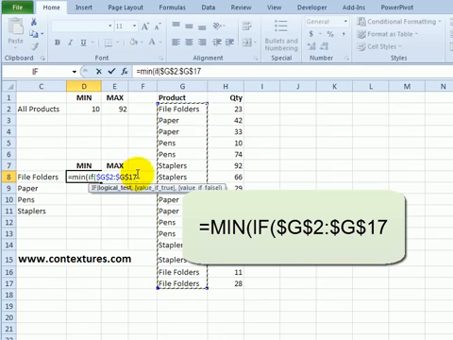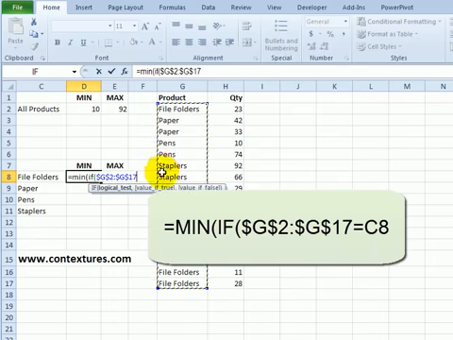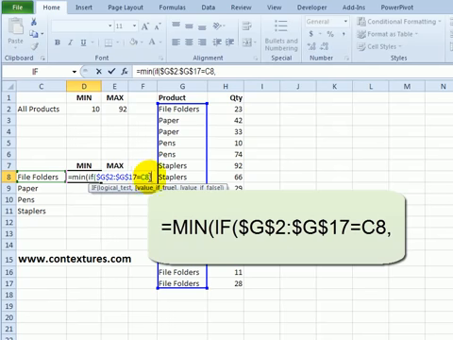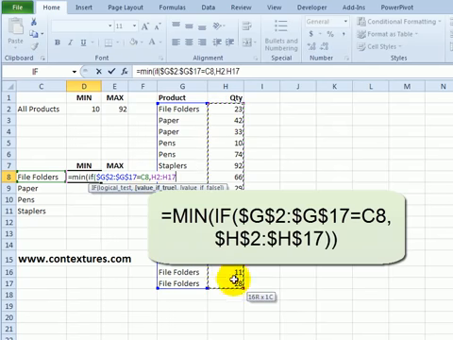We want to check to see if the product name here is equal to what we've typed there, so equals C8. I'm not going to lock this because I do want that to adjust as we copy the formula down. And then comma, and what we want, if this is true, is the quantity. So select all the quantity cells, and again lock that by pressing the F4 key. Now I'm going to complete the if by closing the bracket and then close the bracket for min.